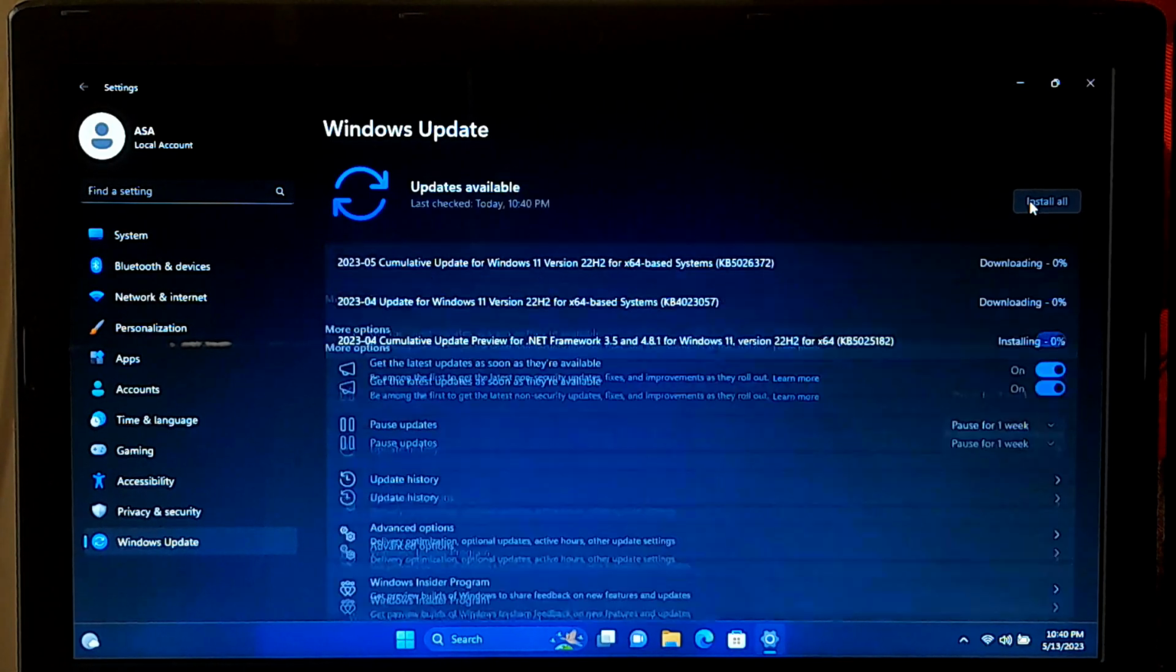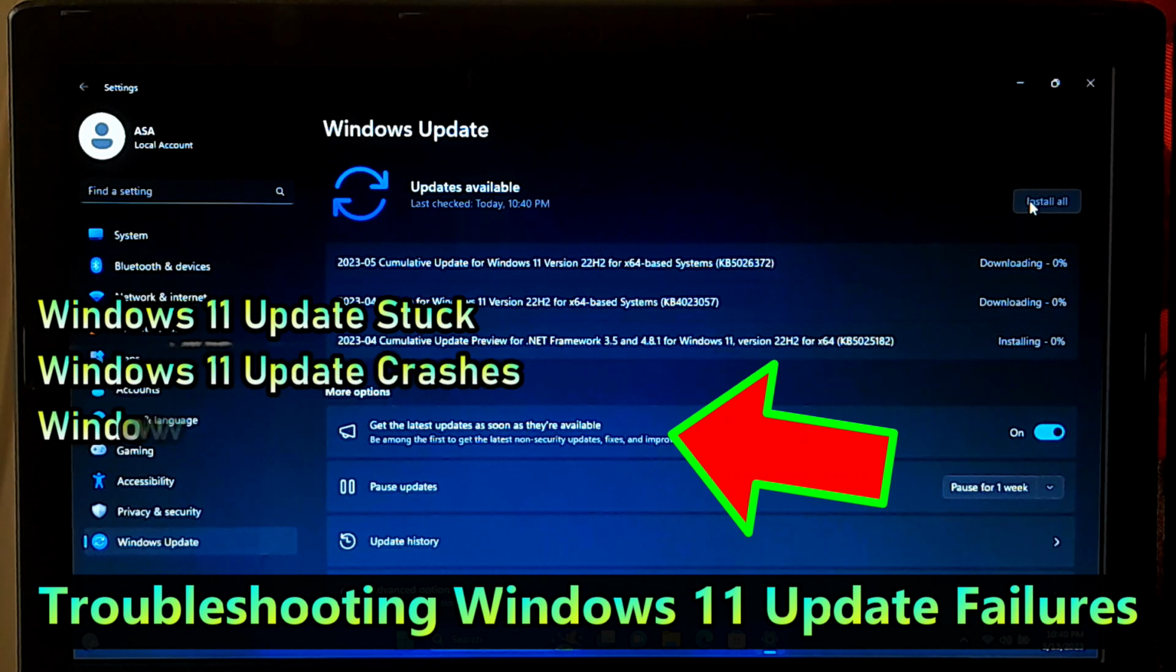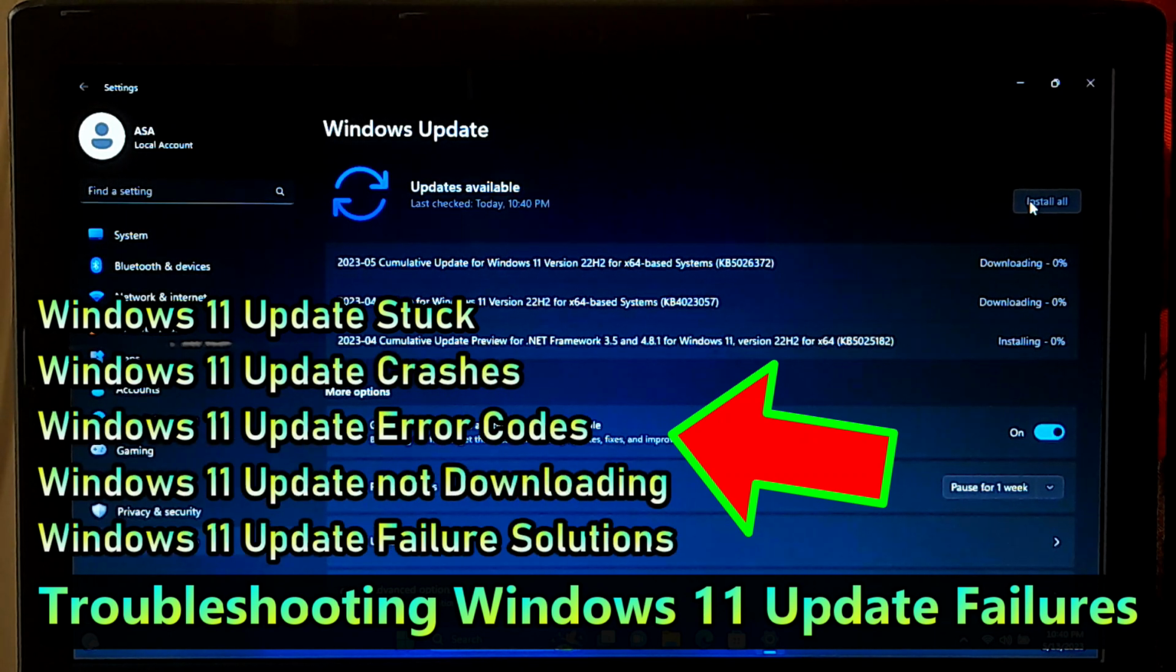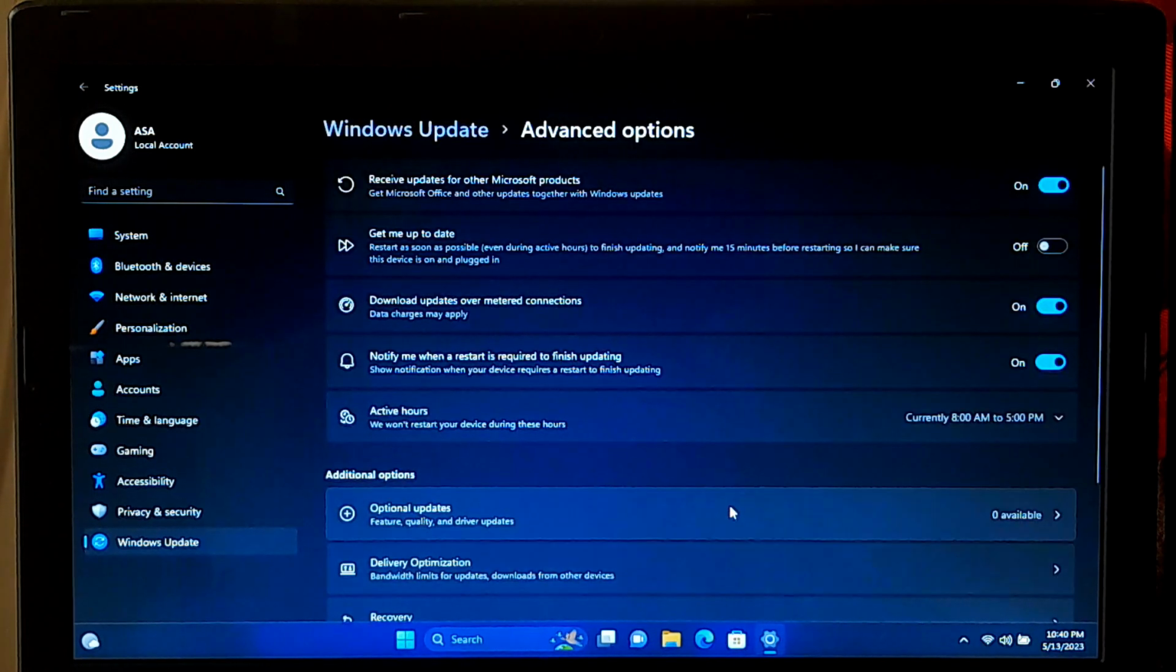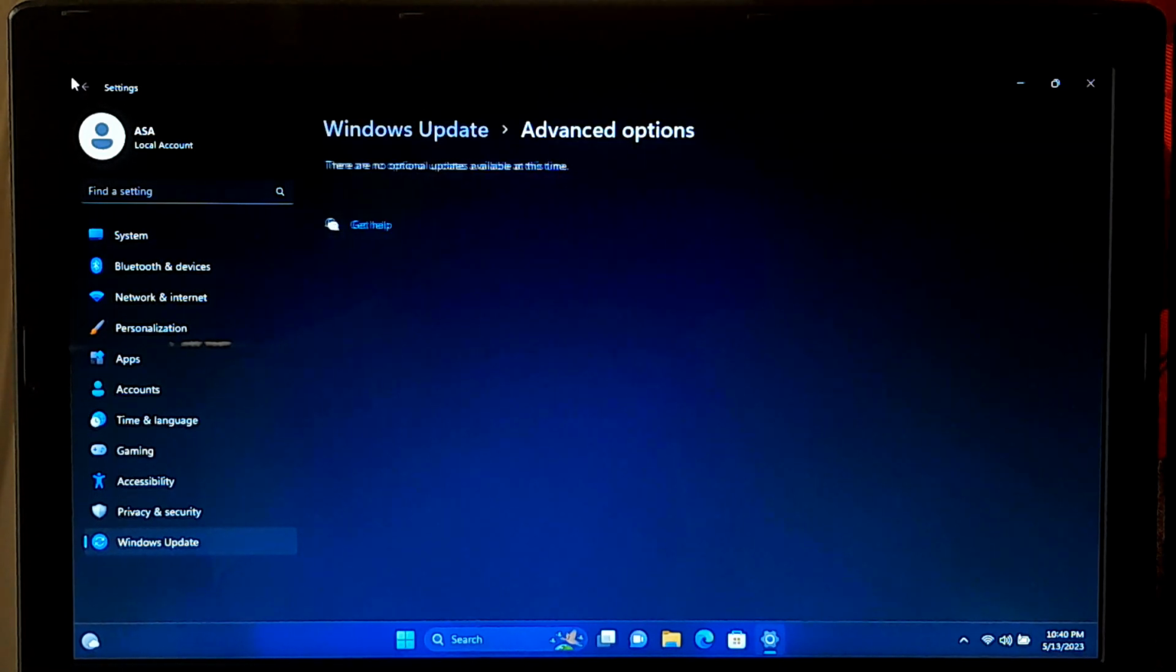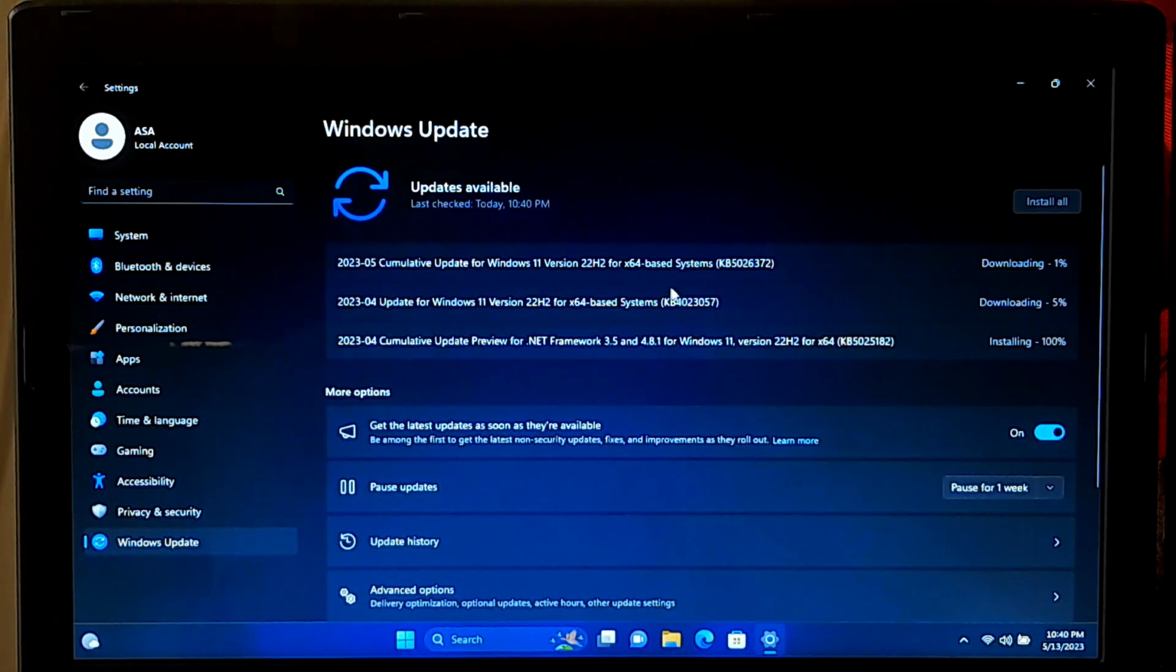In this video, we will explore troubleshooting steps for Windows 11 update failures. Windows updates are essential for keeping your system secure and up to date with the latest features. However, sometimes updates can fail to install or encounter errors. In this video, we will guide you through some common troubleshooting techniques to help you resolve Windows 11 update failures effectively. So, let's get started.